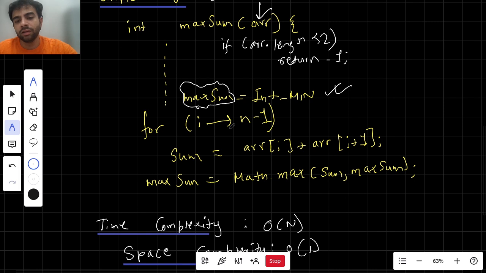Now we will go till n-1. Why n-1? I'll come to that. For the sum of every adjacent element, this is my element and this is I plus 1. So if this is I and I plus 1, that's how we are doing it.